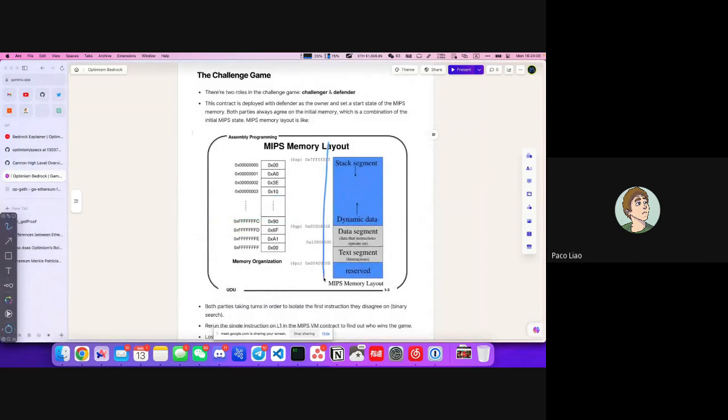For the initial memory state, when the program starts to run, they don't have any data in the heap or in the stack, so it's empty. And they only have some instructions. These instructions are the MIPS instructions compiled from the mini-geth. So all the mini-geth instructions are here. So we have this memory layout, and we compile this to an MPT, and we provide this MPT state root as the initial root when we start the challenge game.